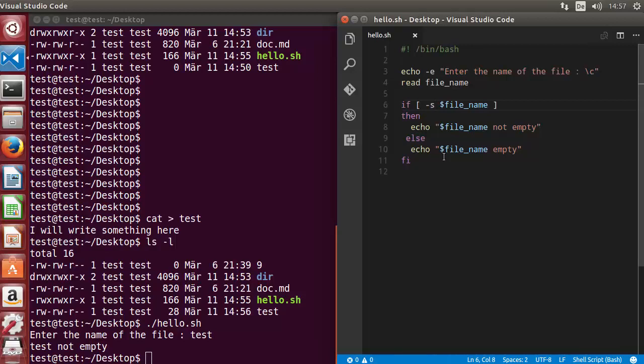Now there are some other flags also. For example, if you want to check whether your file has the read permission, then you can use the -r flag. If you want to check whether your file has the write permission, you use -w. And if you want to check whether your file has the execute permission, then you can use the -x flag. Okay, so these are some of the options which you can use to check for your file using an if statement, for example.